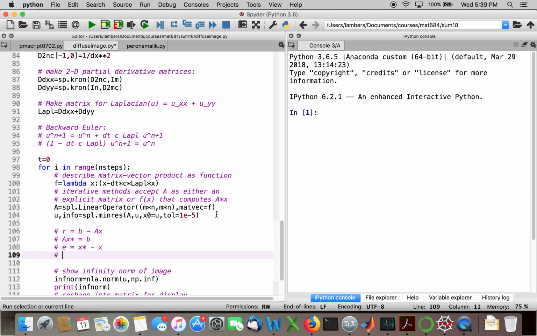So now suppose I multiply e by A on the left. Ae is equal to Ax star minus Ax. Well, Ax star is equal to b because x star is the exact solution. So now we have a relationship between the residual and the error. A times the error equals the residual.